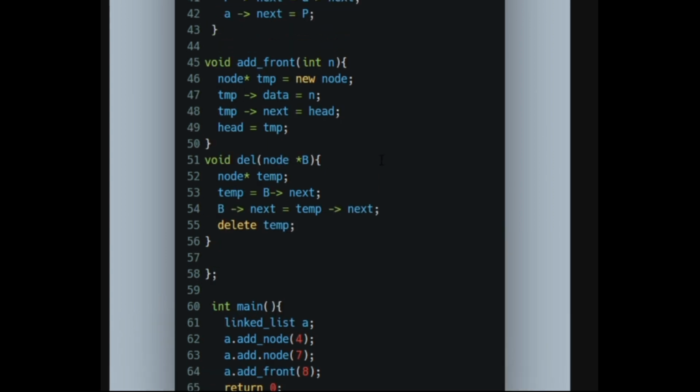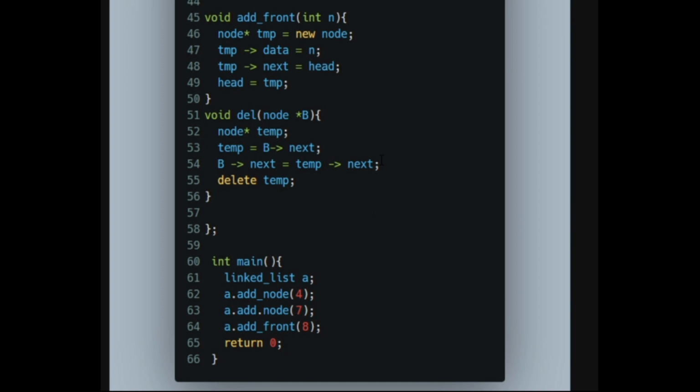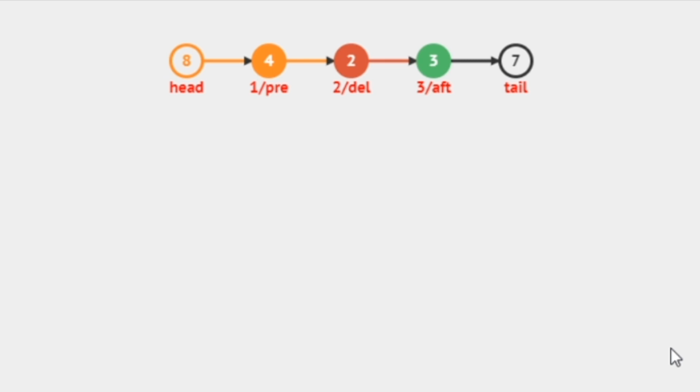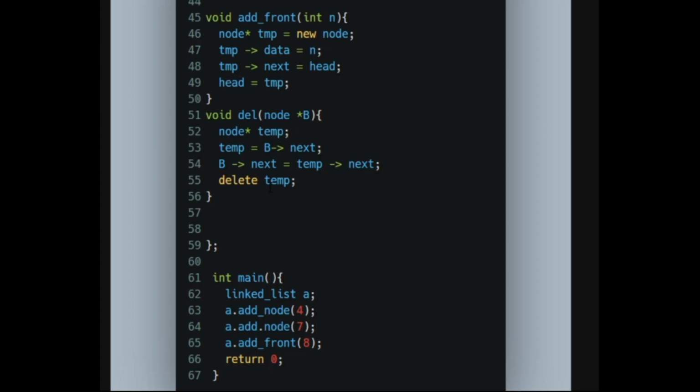So if we want to delete 2, let's try to visualize it. Here, firstly, we are getting to the previous pointer. Then we have to delete 2. So we are giving 4 next pointer the value directly to 3. And then we are deleting 2. And that's how we delete a node from the linked list.